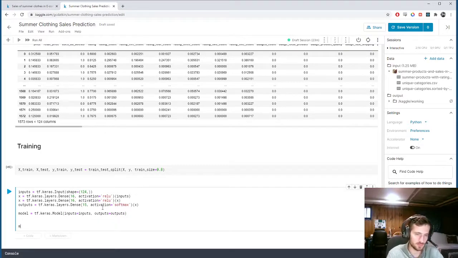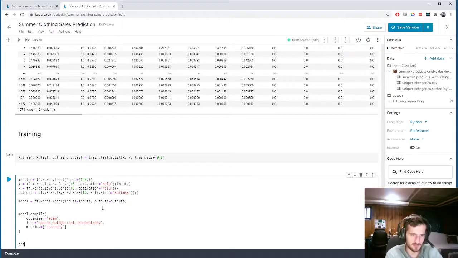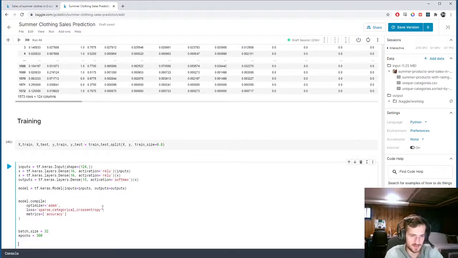Okay, now we'll compile our model, model.compile, and we'll specify our optimizer, which will be Adam, our loss function, which will be sparse categorical cross entropy, as we have a multi-class problem, and our metrics will just be accuracy. Alright, then we'll specify the batch size and epochs. Batch size will be 32, and epochs will be, let's start with something big, 300.